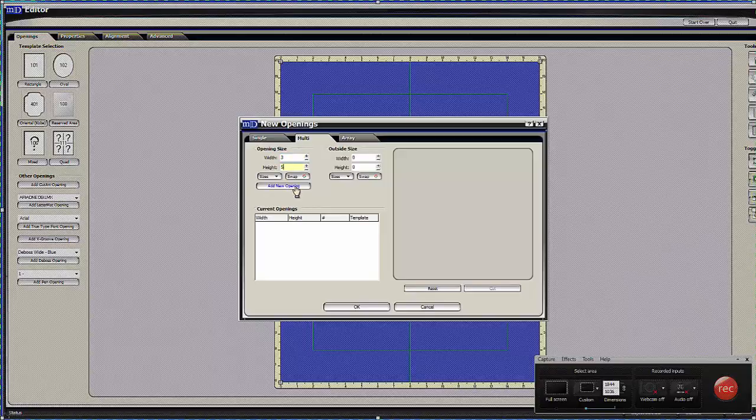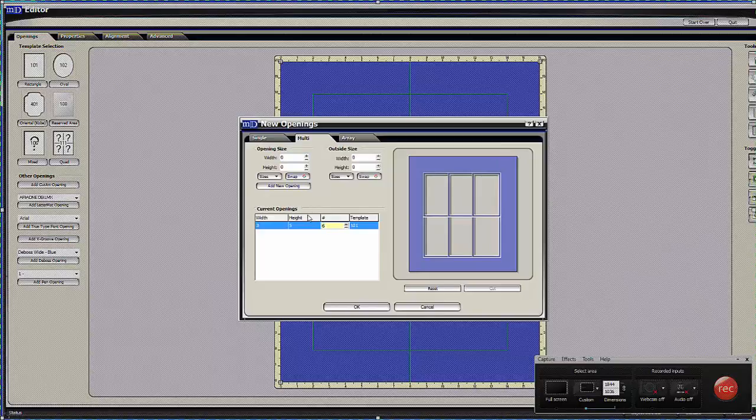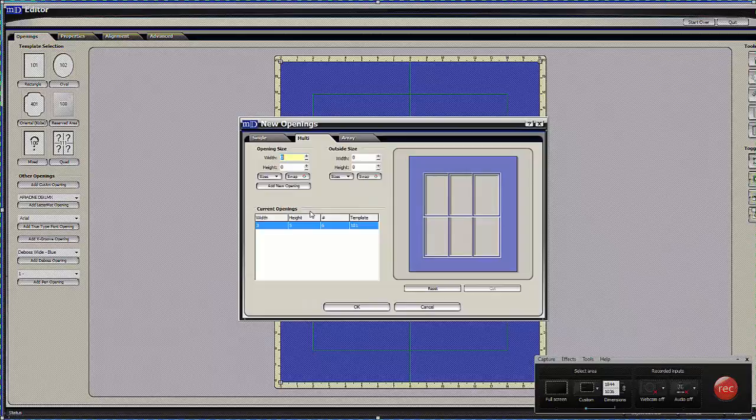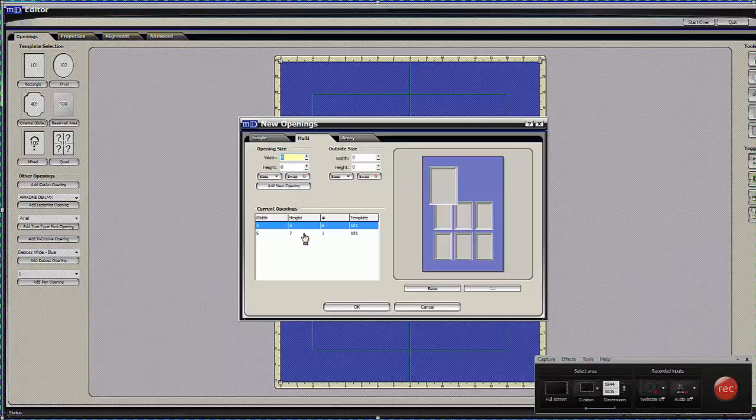So in here, you're going to just start plugging in all of your sizes that you have. Enter the size and just say add new opening. At this point, you can say, I know I'm going to have 6 of these. You can change the template if you want to, or change a couple of them. I'm just going to stay with rectangle for now. And then enter another one. Add new opening. You always have to say that.